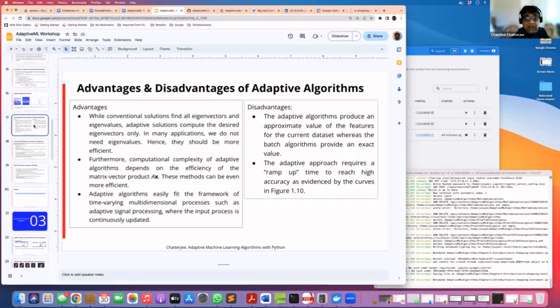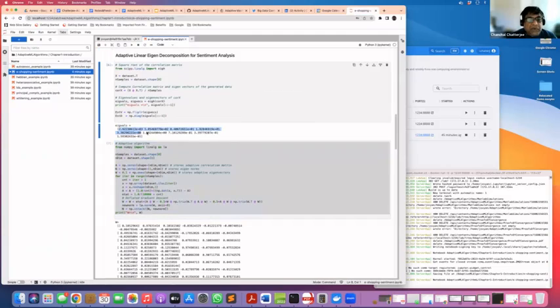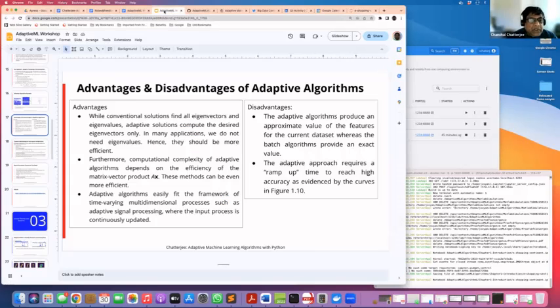Okay, so what are the advantages? Conventional solutions find all eigenvectors and eigenvalues, whereas the adaptive computation only finds the significant eigenvectors and eigenvalues. You don't have to find all of them. If you do a whole matrix multiplication, you'll find all of them. So you saw in that example, you had 4 that were important, and these 4 are completely worthless, very, very small compared to them. So why compute all 8? Why not just compute 4?